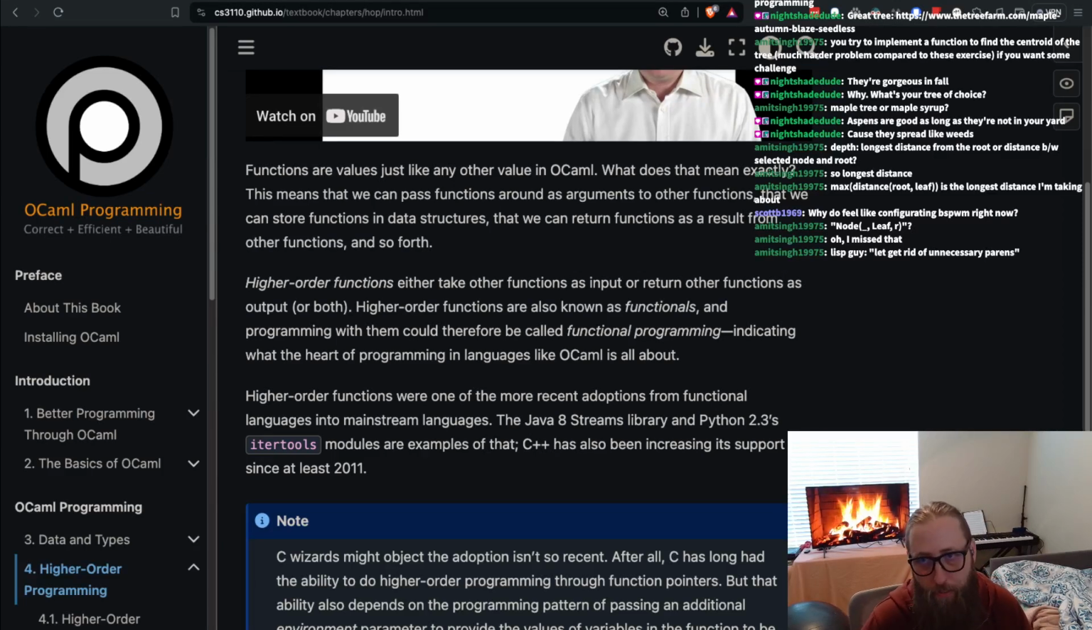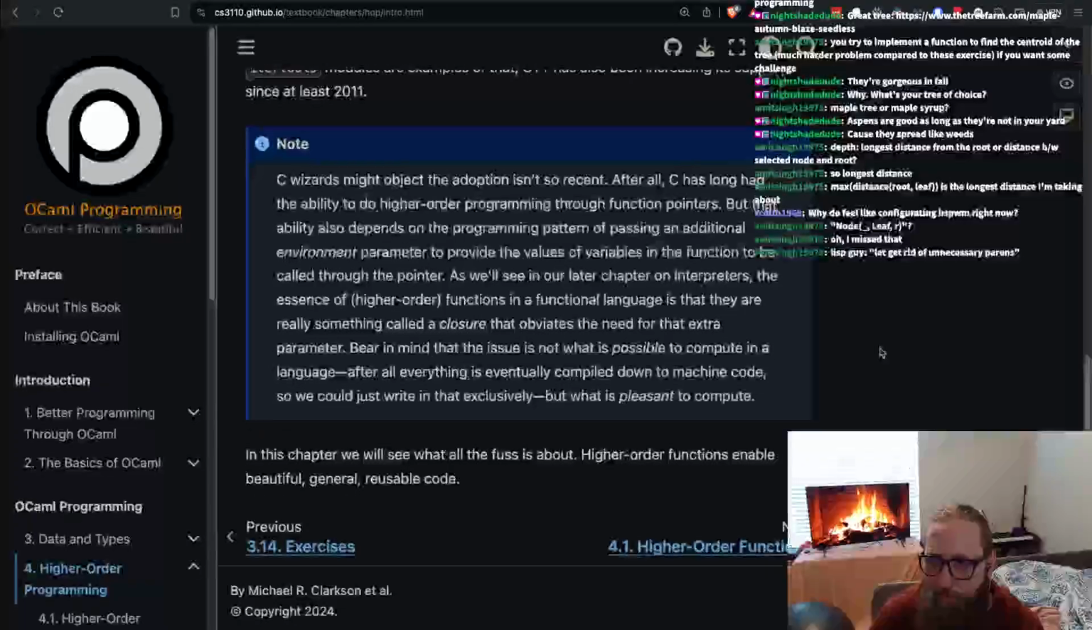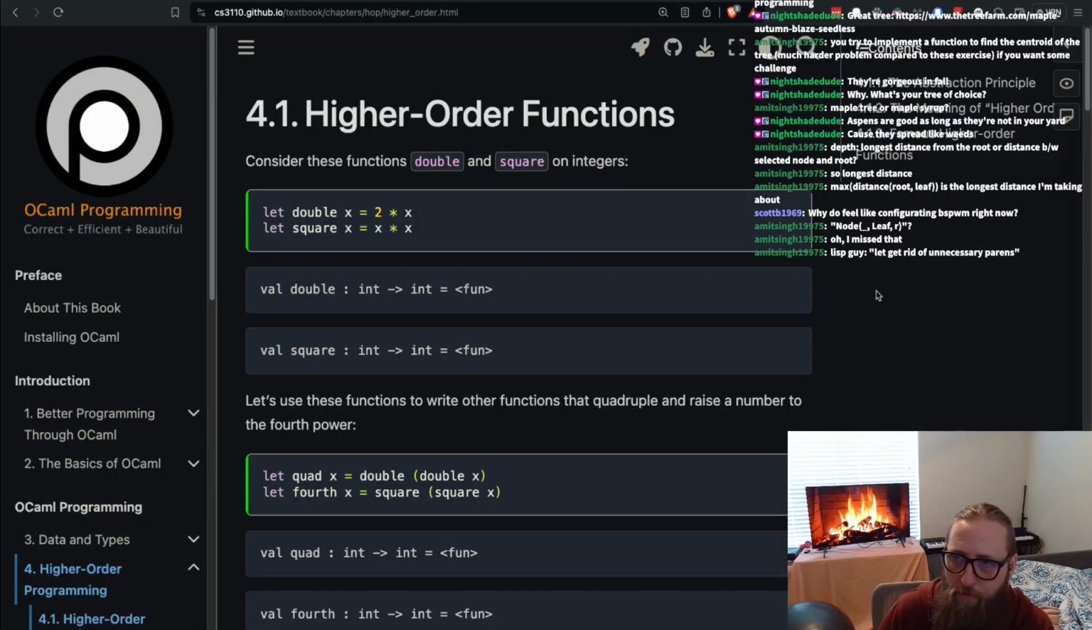Functions are values just like any other value in OCaml. What does that mean exactly? I don't know. Just kidding. This means that we can pass functions around as arguments to other functions, that we can store functions in data structures, that we can return functions as a result from other functions, and so forth. Yeah, I already know what higher order means, so this whole chapter is probably not going to be that interesting to me. But we'll see.